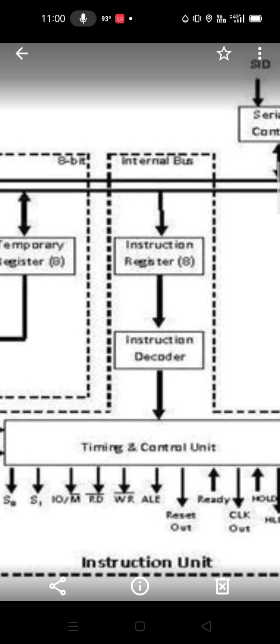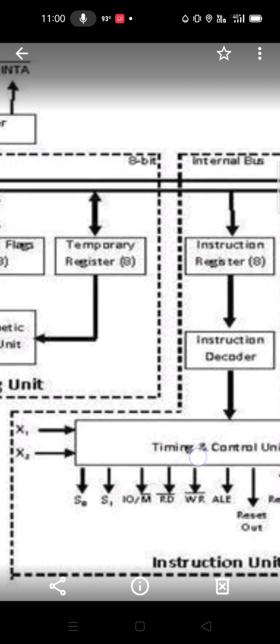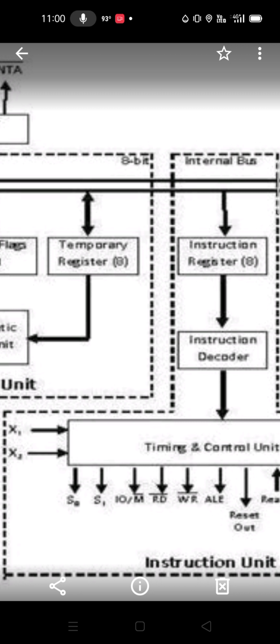The house has to be built, a room has to be built first, then you have to put another room and things like that. So those are the kind of instructions the decoder handles. The timing and control signals do all the things. And what are the timing and control signals? They have X1 and X2.